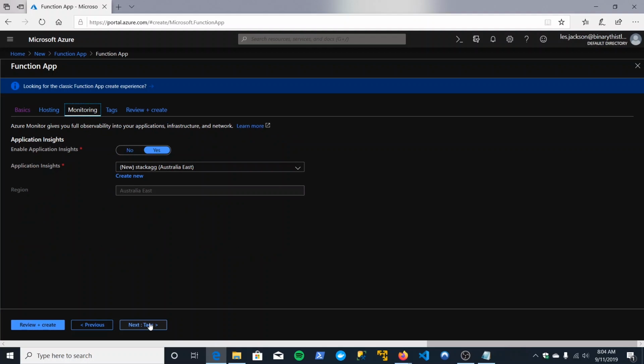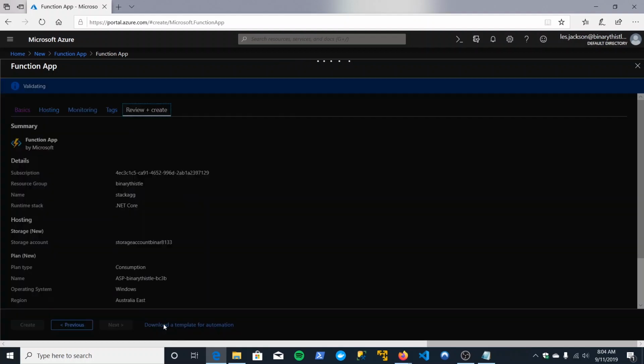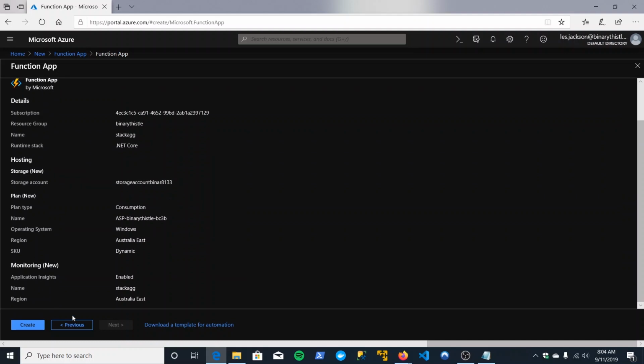So next we'll move on to monitoring, and this is what I was talking about, the application insight stuff. So we're going to create a new instance of Insights for this application, which is cool, and we're going to put it in the Australia East region. So yep, we want Insights, yes. Let's leave defaults, that's all good. Move on to tags, we don't need anything like that. And then finally we click create, and it will just give you a bit of a review screen with everything we've selected. It all looks pretty good. Yep, so I think we click create.